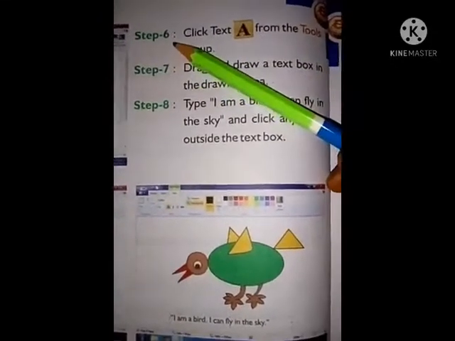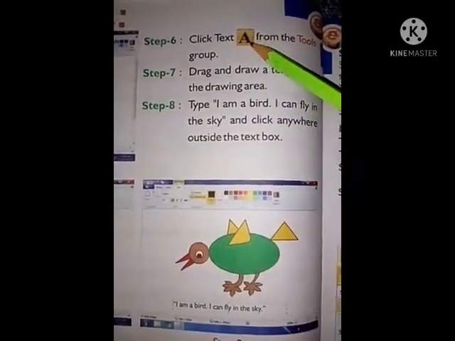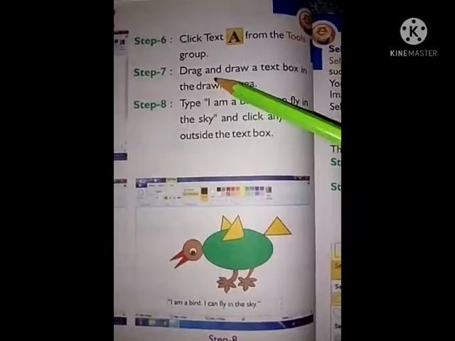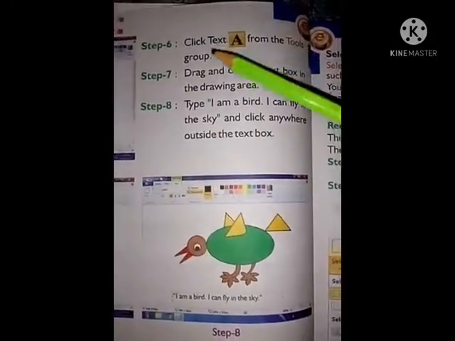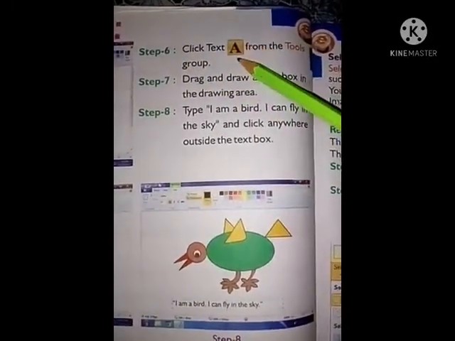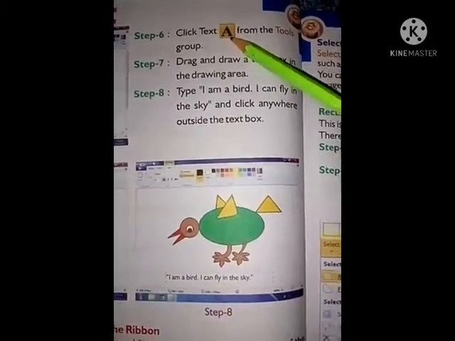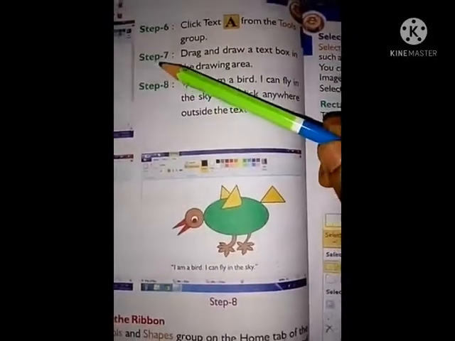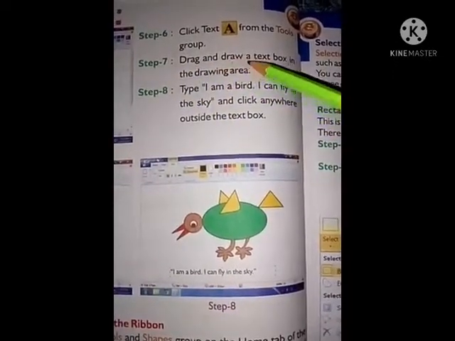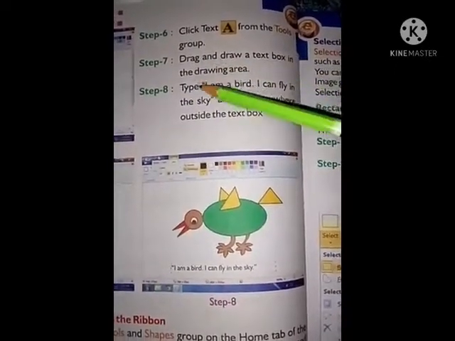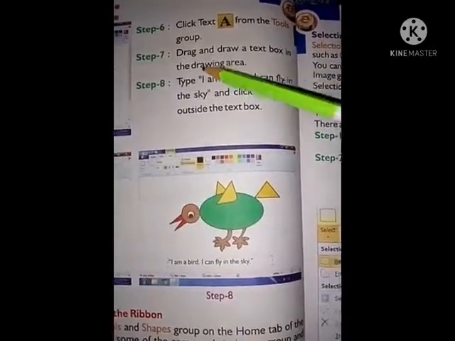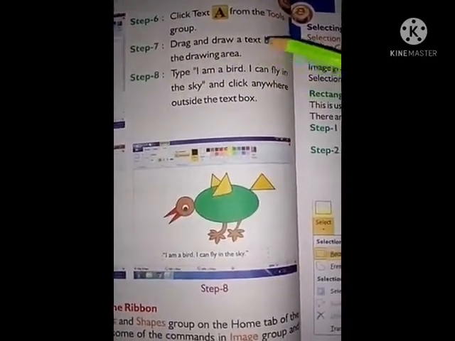Now see step 6, click text A from the tools group. In the tools group text is present, so we have to select the text. And then see step 7, drag and draw a text box in the drawing area. We have to drag and draw a text box to write something.